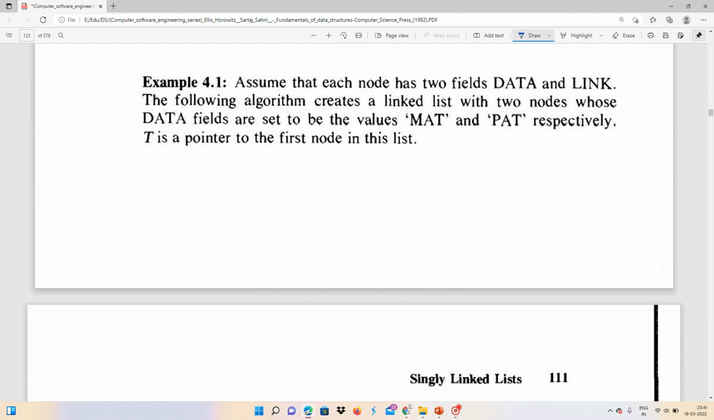Hi to everyone. In this lecture, I'm just going to discuss some of the examples related to the linked list. In the last video, we discussed the procedures called get node and return. Now we are going to discuss how to create a linked list with two nodes in which we are going to store the data called mat and pat. Let's see how we are going to do that.